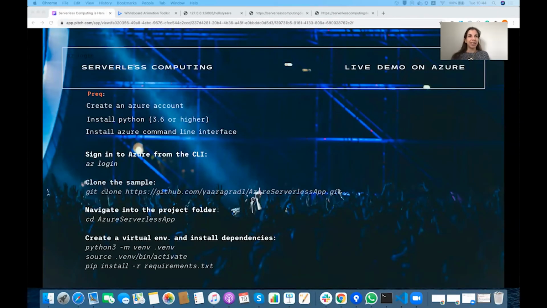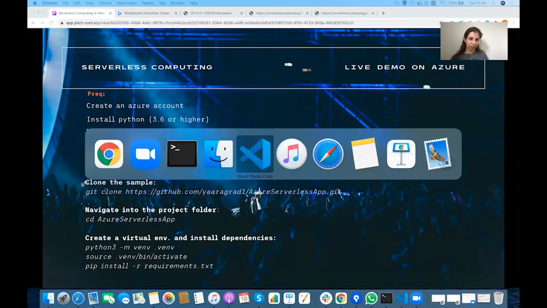Okay, and now for the exciting part of this talk. I'm going to show you how simple it is to write a serverless application. So before you can start, you need to create an Azure account, install Python, install Azure CLI. And after you've done all of this, you need to sign in to Azure from the CLI by typing az for the Azure plugin. You can clone the sample that I will show you in a minute.